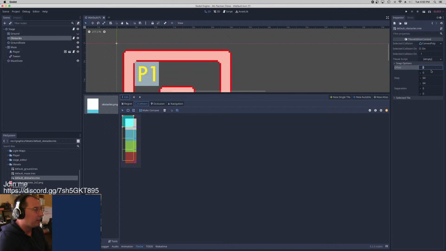Can I do an offset? I can do an offset. So can I do 32? No, it would be 16 by 16. Oh, no. Negative 16. Not 10. Not 10. What? Okay. Let's start over.